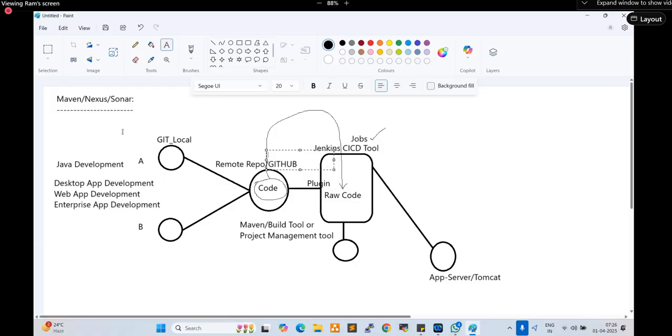So here, once the code is pushed from local Git to GitHub, Jenkins pulls the code. In the last session we discussed what happened in the multi-branch pipeline: once the code is moved to GitHub, Jenkins automatically triggers the job. It will pull the code from GitHub to Jenkins, which is raw code. The raw code will not be understood by application servers. That is why we integrate Maven.